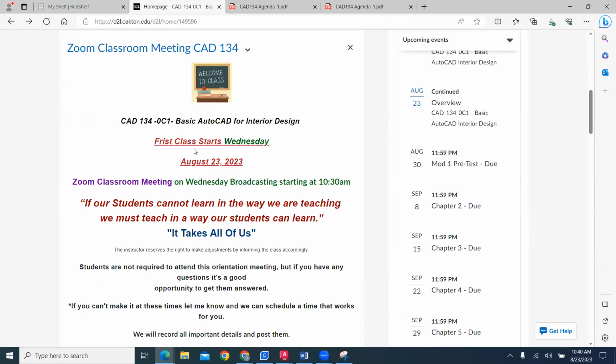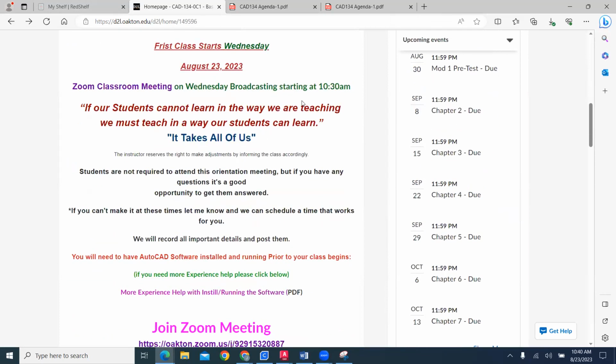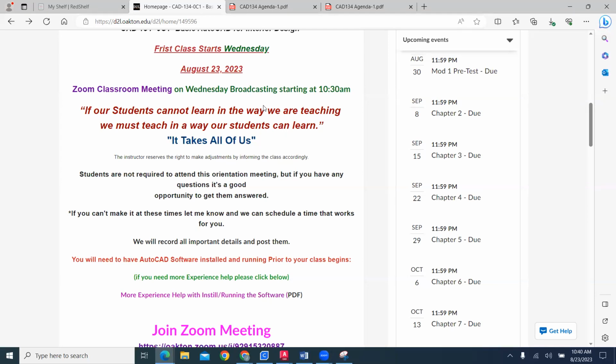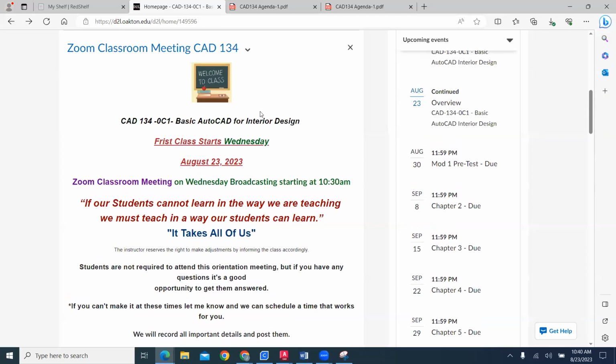We'll use this link every week. And so today is August 23rd, and we'll run our Zoom meeting starting at 10:30. And today we're going to go through all the policy and procedures. So the Zoom recording will probably be longer. In the future, we'll make short recordings, and you can just go and see what the outline of topics and the assignments are for the week.